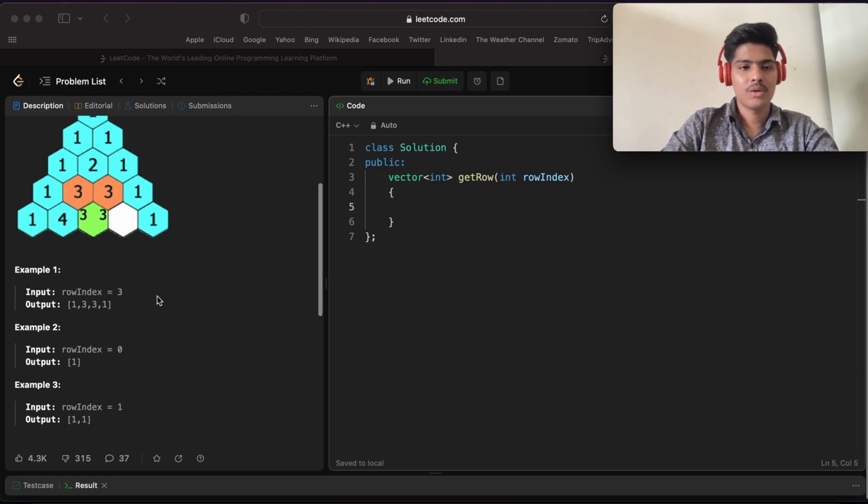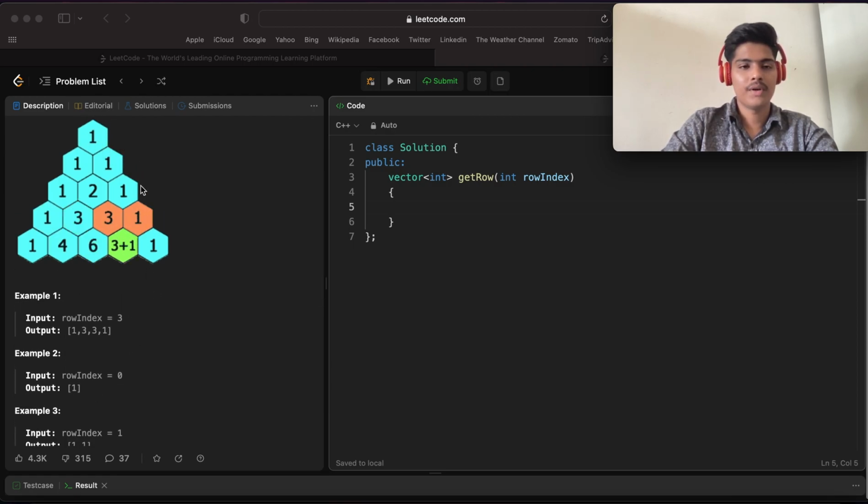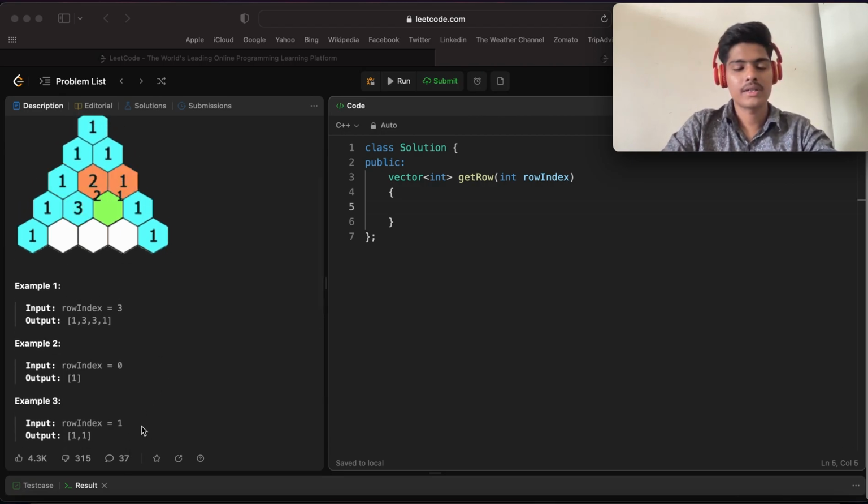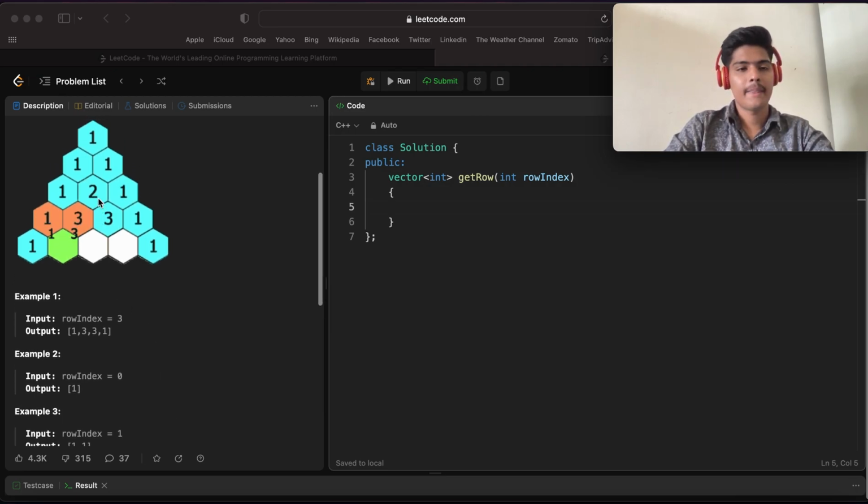If row index equals 0, then we have to return 1. And if row index equals 1, then we have to return 1, 1.